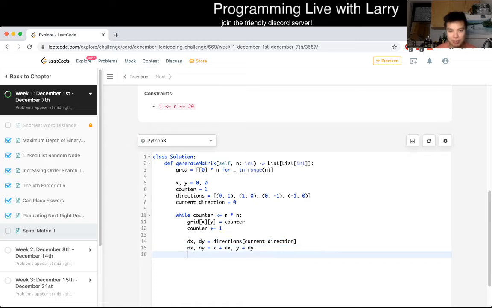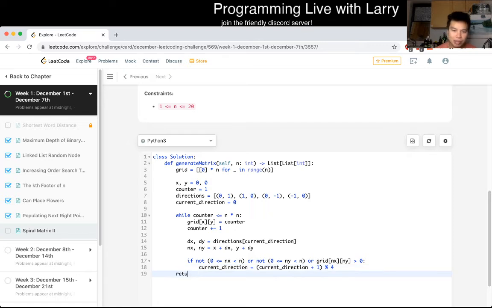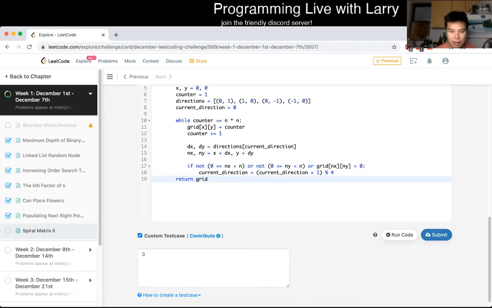Okay, so if this new next number is greater than 0, or if it's out of bounds. I usually write it this way, I don't know if this is the cleanest way, to be honest. So if not this, or you use 0, then we do current direction is equal to current direction plus 1 mod 4. So that's pretty much it, I think. Maybe I'm off by 1 somewhere, but that's one of the cases.